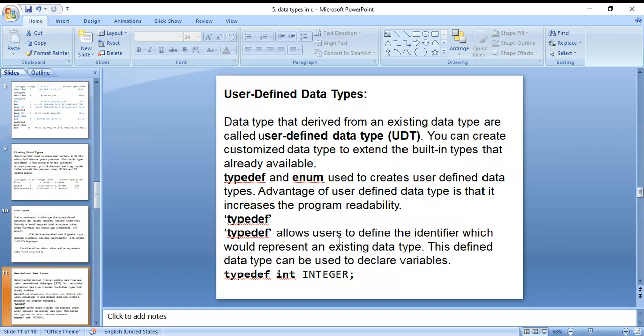Here, typedef allows the user to define an identifier which would represent an existing data type. This defined data type can be used to declare variables. We use a typedef data type for declaring variables. Typedef, then the data type, that is a user defined data type. When we use the typedef keyword before that data type, readability increases.